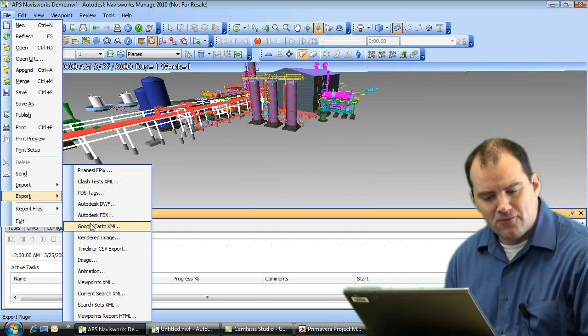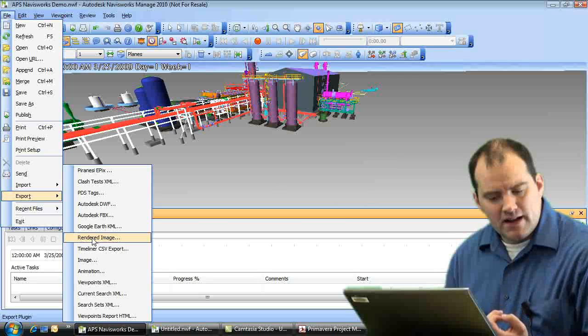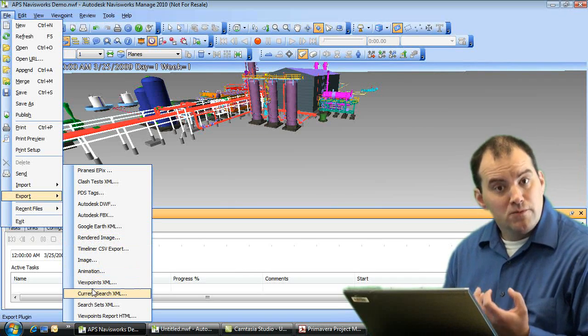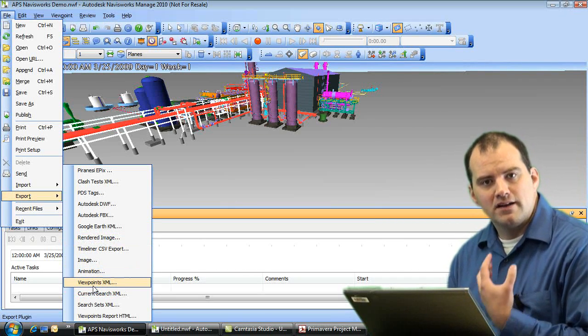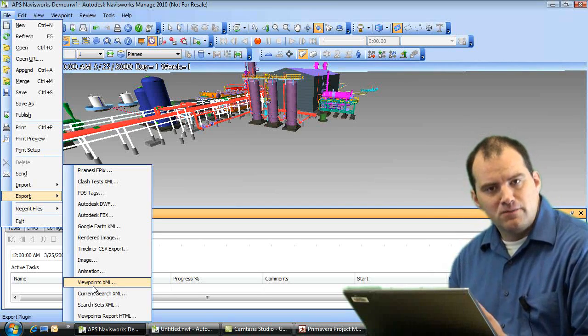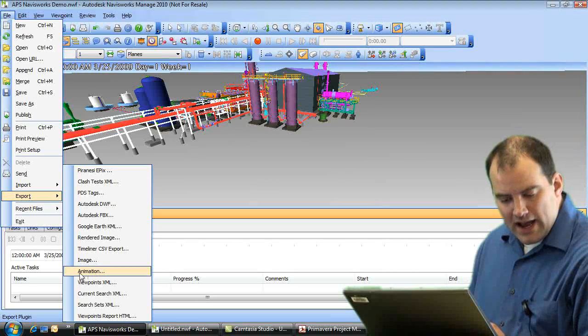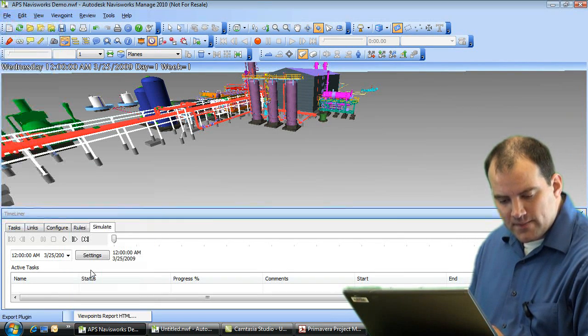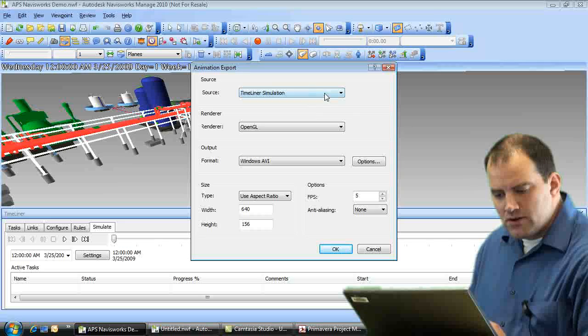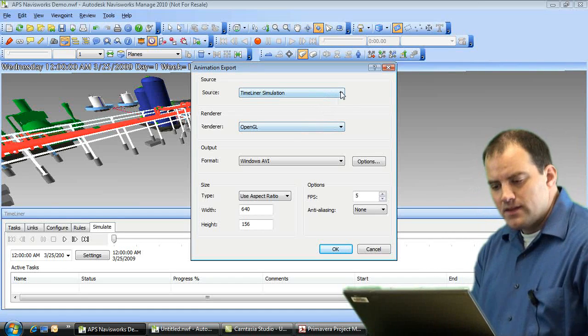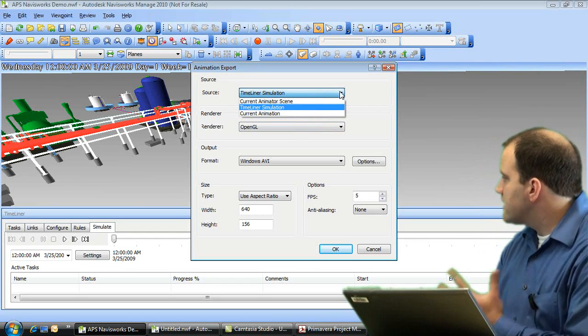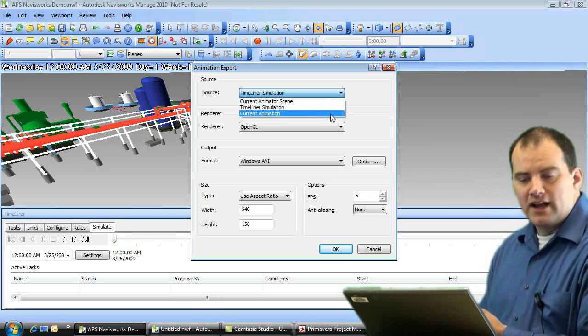There's a couple different file formats. We can save rendered images, viewpoints, as we talked earlier on how I can now capture viewpoints. As a saved viewpoint, I can put comments and redline information. We can save that out. But more importantly, we have one right here for animation. And what this allows me to do is, under my source, you see it gives me three options: current animator scene, timeliner, and current animation.